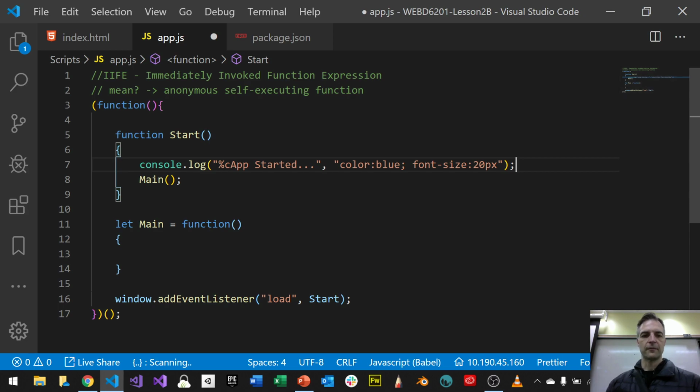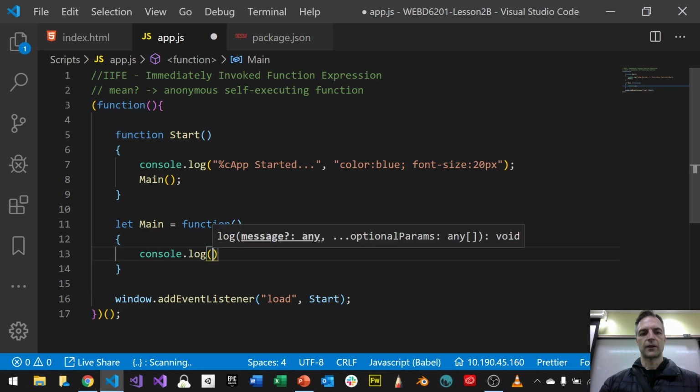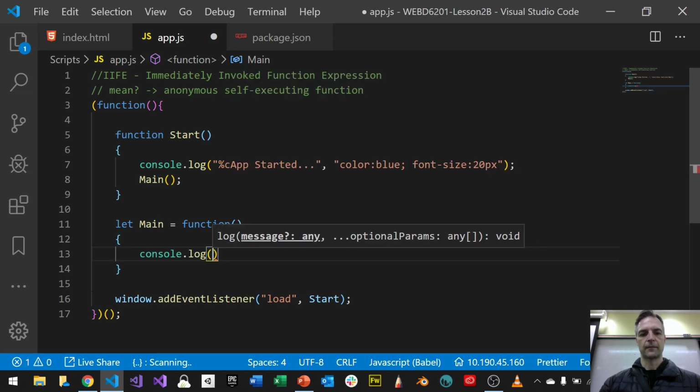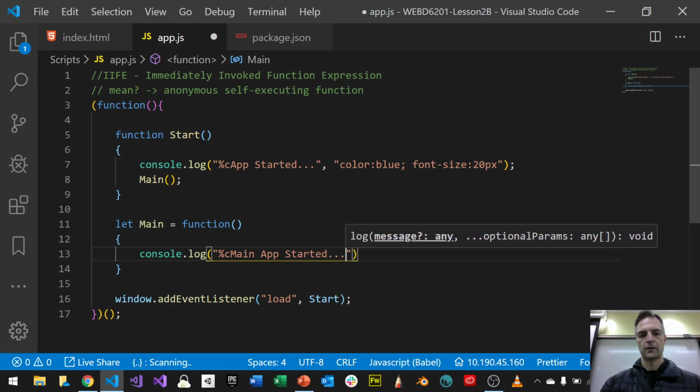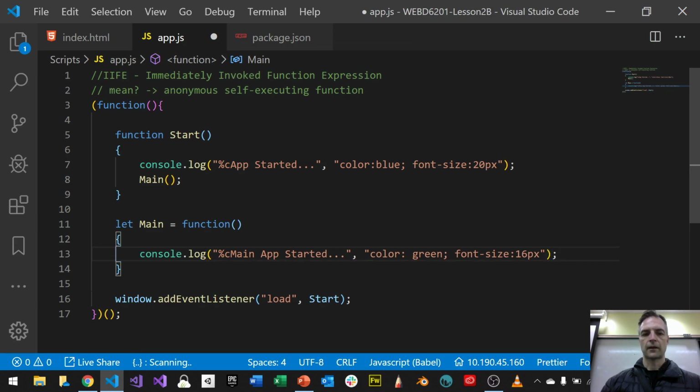Okay, and then when we get to main, we can say console.log, do the same thing. %c is the style, and then we can say that. Actually, let's do this properly. We can say main app started. We know where that is. And we can say our color for this one is going to be green, and our font-size is going to be like 16 pixels, a little bit smaller. Okay, so that's our console.